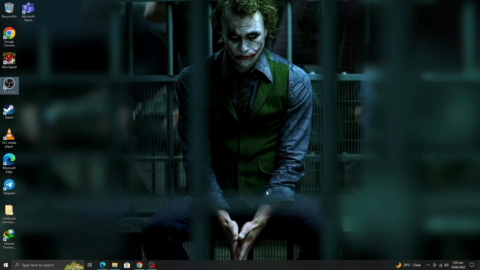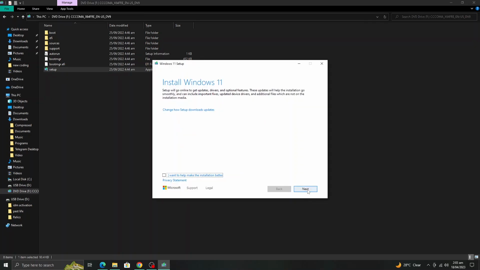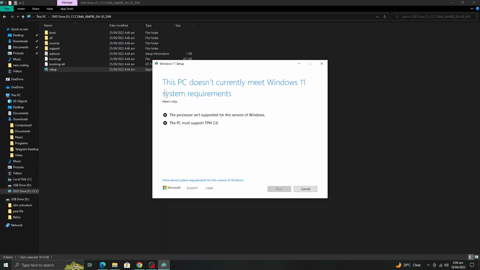And you know, it's unsupported hardware, so it won't come. Now it is done downloading. Let's try and set it up and see if it will work. Pretty sure it will not work, but just for the sake of the video, let me try and set it up. Install Windows 11. Click on next. Now, as you can see, it says this PC does not currently meet Windows 11 system requirements.